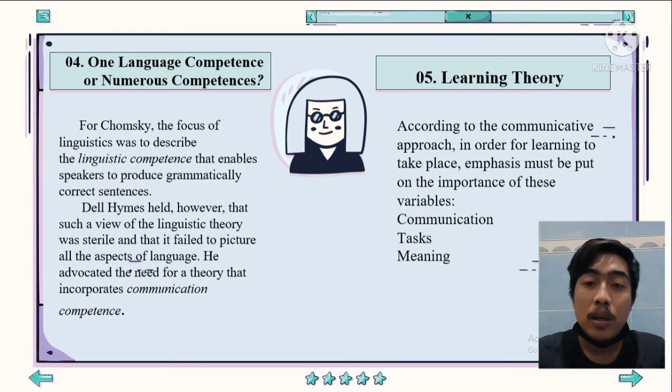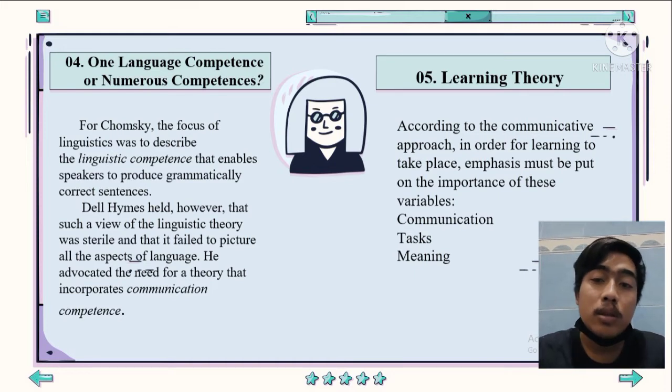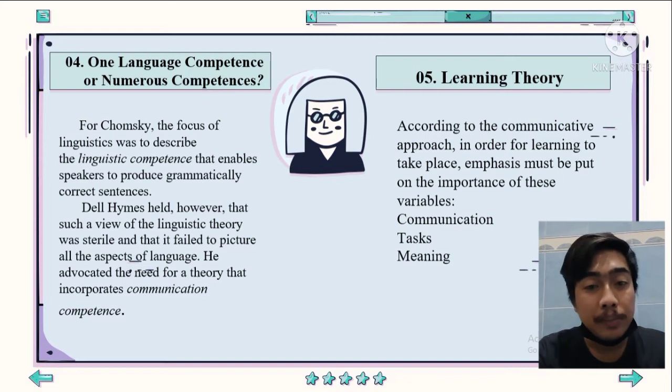For Chomsky, the focus of linguistics was to describe the linguistic competence that enables speakers to produce grammatically correct sentences, like grammatical competence, sociolinguistic competence, discourse competence, and last one, strategic competence.